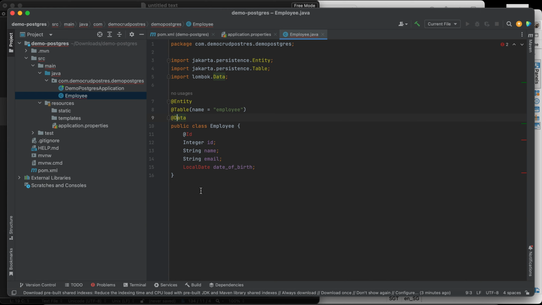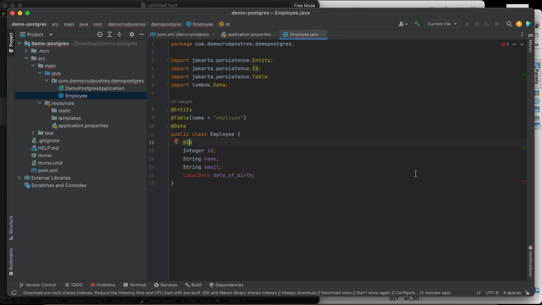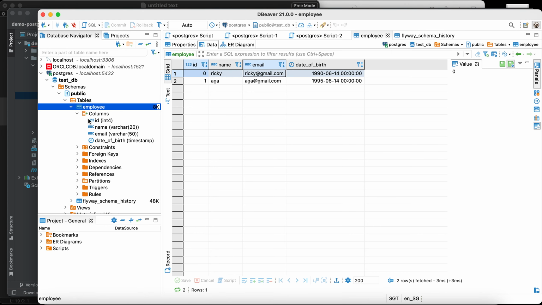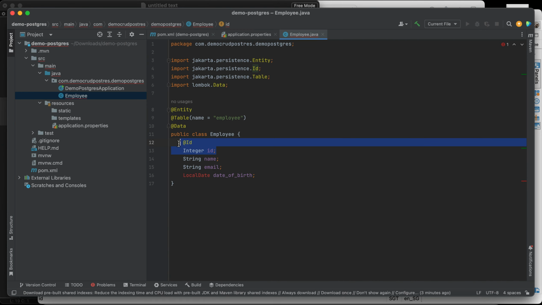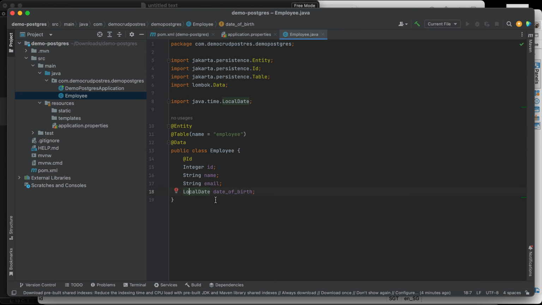Then okay, we need also to add identifier. This is the primary key. In our DB, the primary key is this one, ID. So we have to annotate it. We have to tell the framework that this is our ID identifier. Okay. Then let's import this one, the LocalDate.